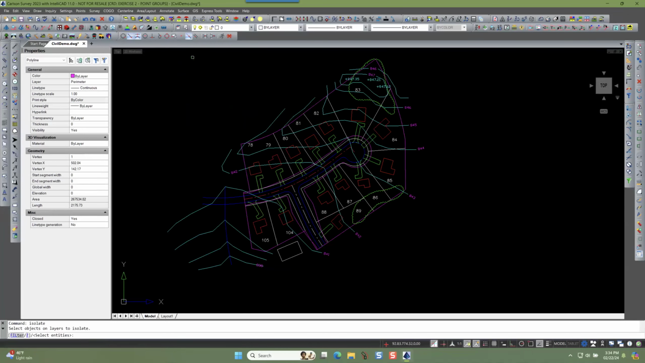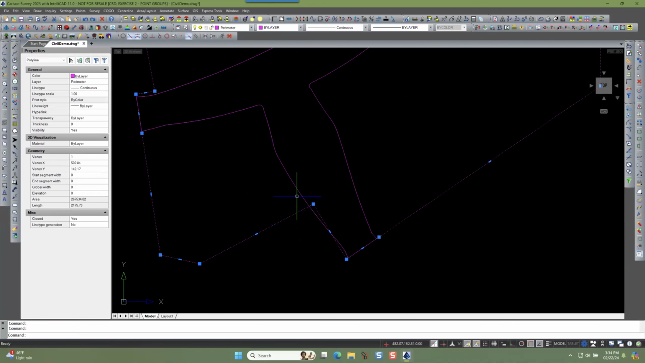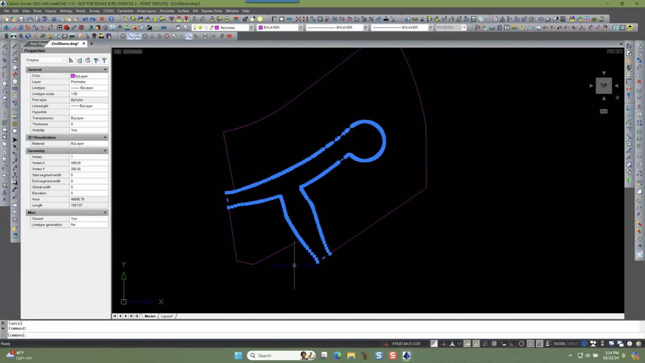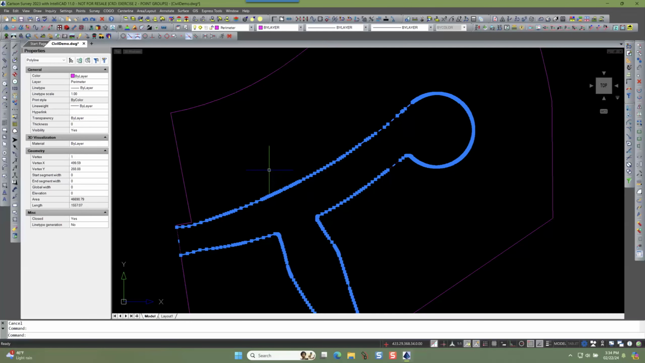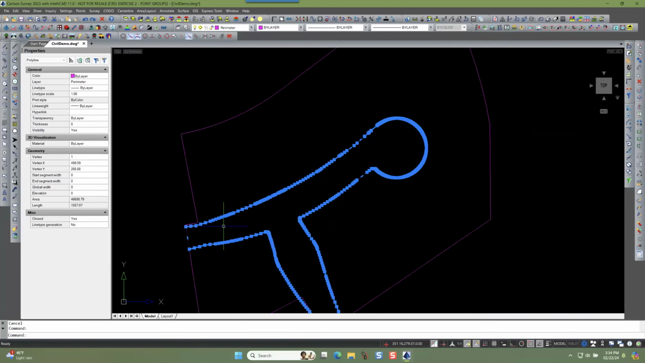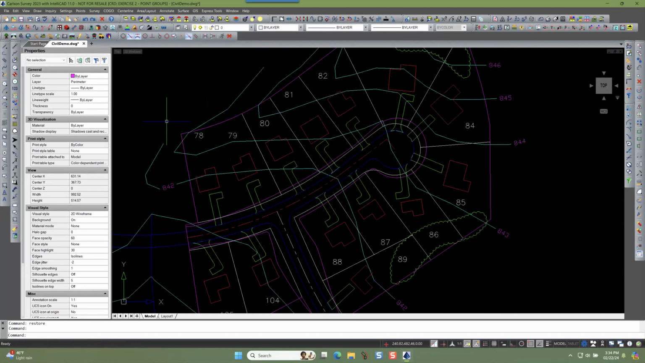So I isolated that from my boundary, even though that's really the boundary layer. It's not a boundary layer, it's the catch line of the grading for the road. Okay, so I don't think we did anything with that one.